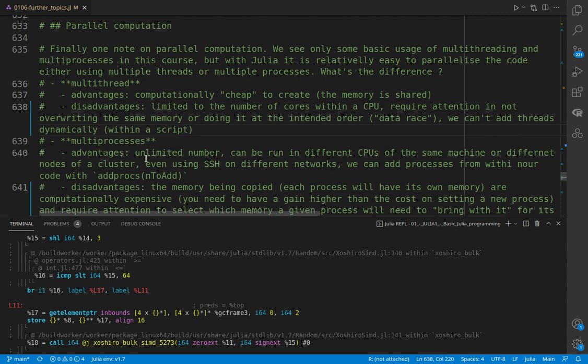Multiprocess is a bit different. First, it's not limited to the number of threads. When we deal with distributed computations, we are doing multiprocess, because we can also use CPUs that are hosted on other machines, which we can connect to through SSH, so the number of processes that we can work with is basically infinite. We can also add processes from within the code, so it's not a problem in this case.